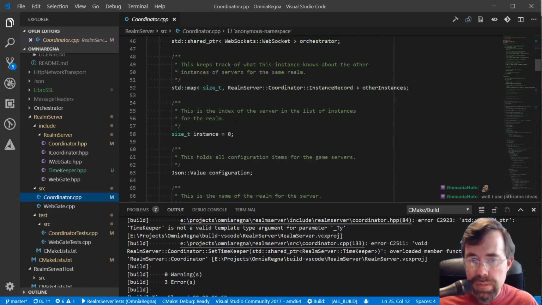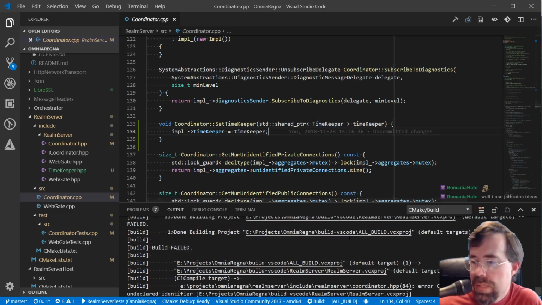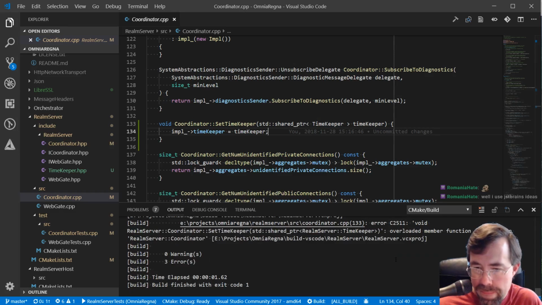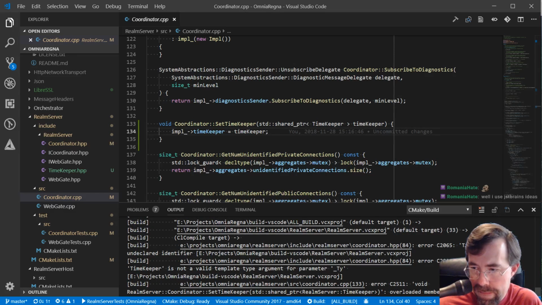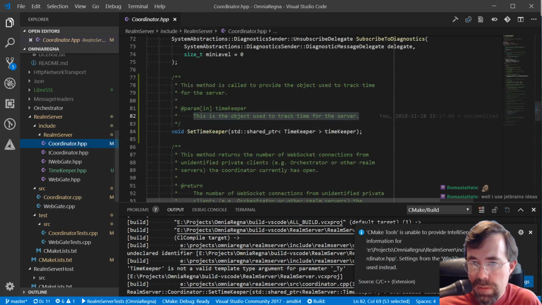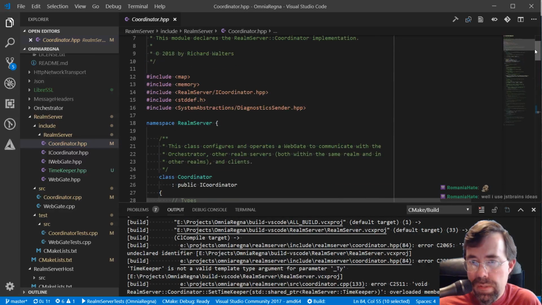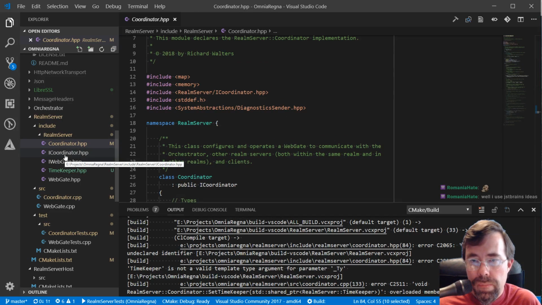This is annoying me. Come on, VS Code, what are you doing to me today? Okay, what is the error here? Undeclared identifier when it gets to line 84 of this file. The undeclared identifier is timekeeper. It doesn't know timekeeper, but it should have because I thought I included the header. Oh, I didn't. No, but it's included there.